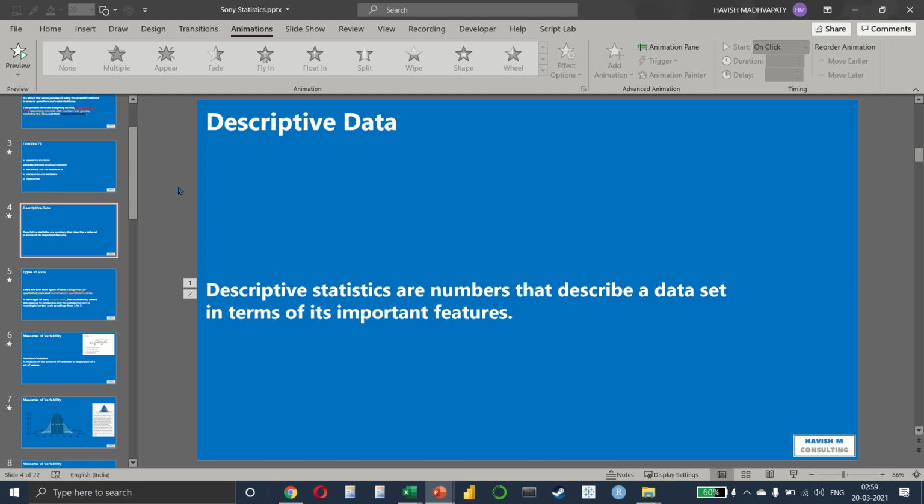We will start with descriptive data. Descriptive statistics are probably the first thing that you do, whether you're working on Excel or IBM SPSS or any other platform. And as the name suggests, it is just numbers that describe a data set in terms of the important features.